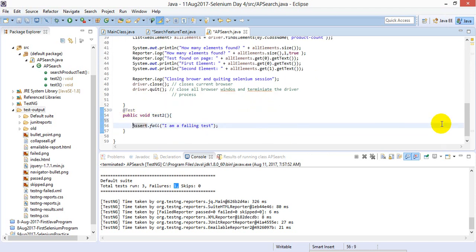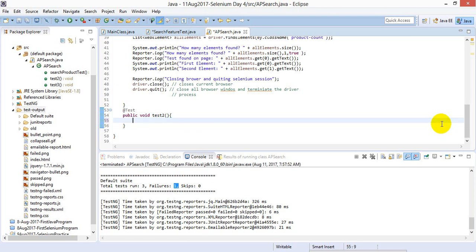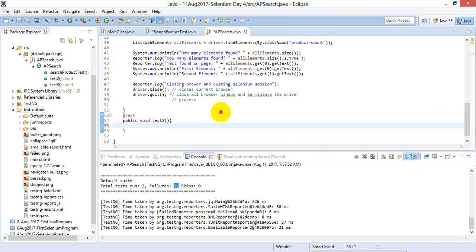So this is like Assert.fail. Let's say I want to fail the test if the current time is greater than some date, and then I don't want to run this test case. Or I want to run this test case only if the time is after 4 p.m. or something. In that case, I will require an if condition and fail the test case. That is the reason we need assert.fail. All right, so that's one option, but assert.fail is used very rarely. Nobody uses that. There are other better alternatives.